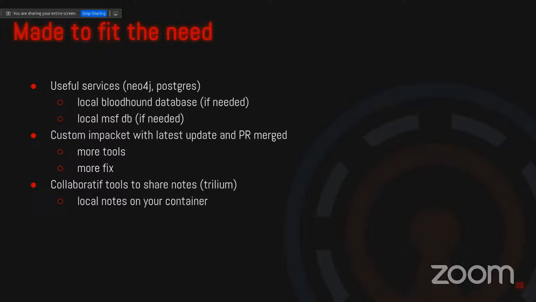We didn't stop here, because that's better now. But a few years ago, Impacket was a real thing. The project stopped. There were no longer any merges, there were a lot of bugs, etc. So at this time, we decided to fork and create our own Impacket. You can see our Impacket, nightly Impacket, with the latest merges, latest fixes, latest tools. So we are more up to date than the official one.